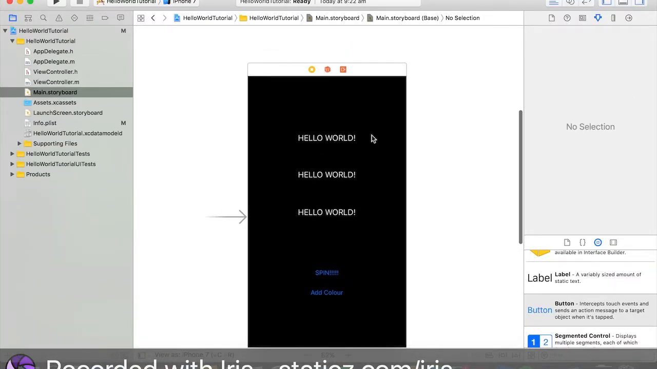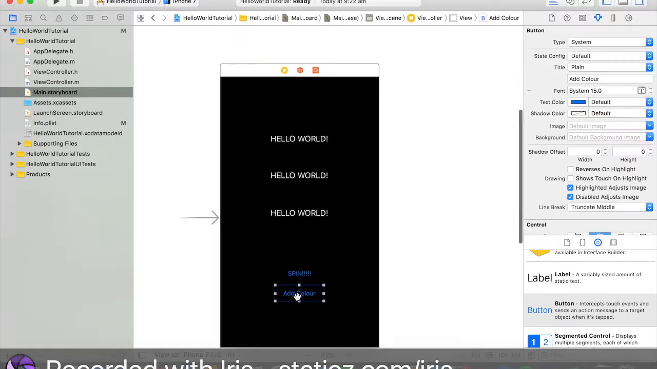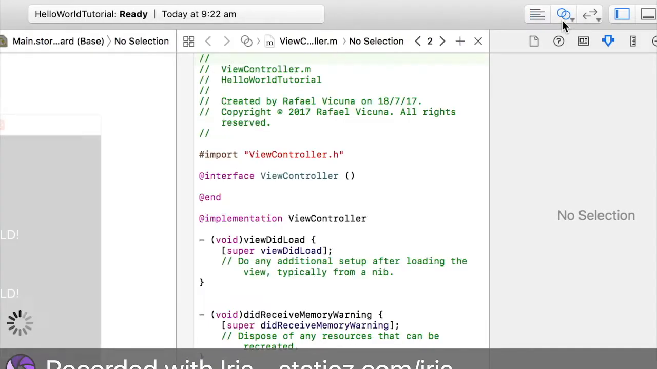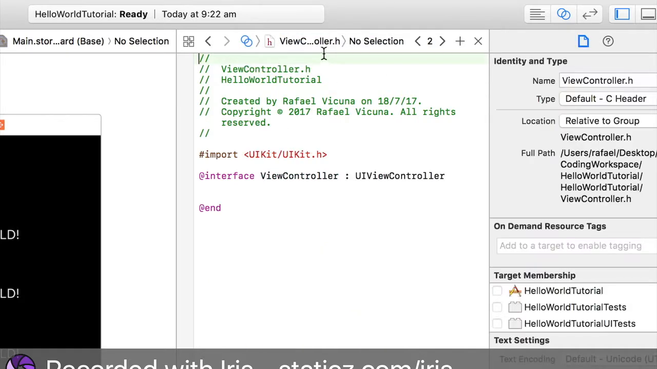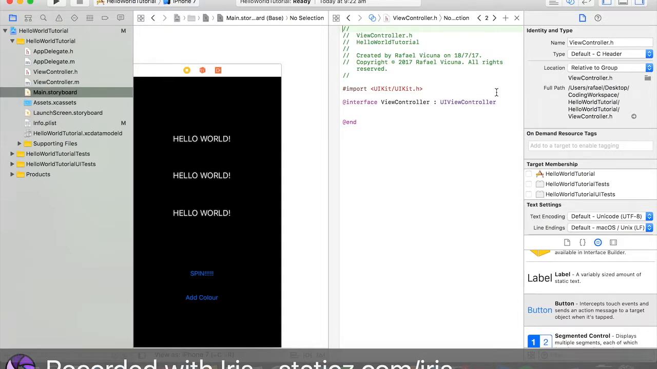Alright, so that's all done now. That's all we need to have. So let's actually put this down a little bit. I'm gonna go over here and bring our assistant editor up. And over here on our viewcontroller.m, we're gonna press viewcontroller.h. This is our header file. As you know, in Objective-C, .h means header file, and .m means implementation file.